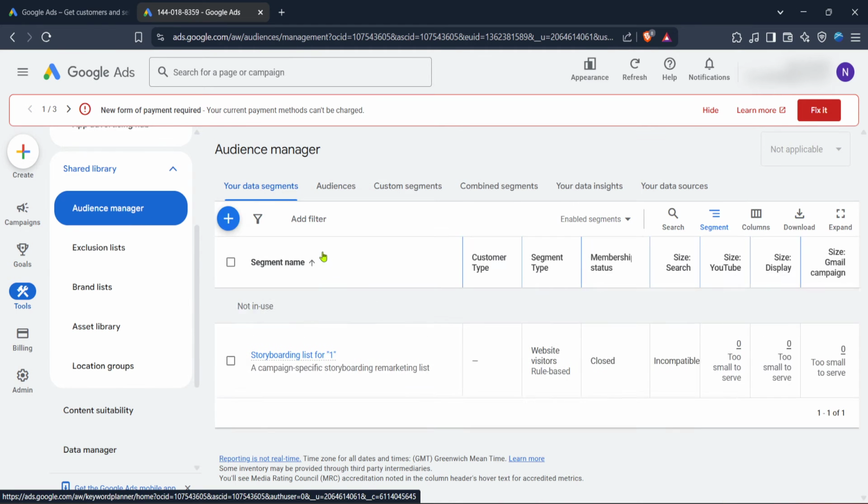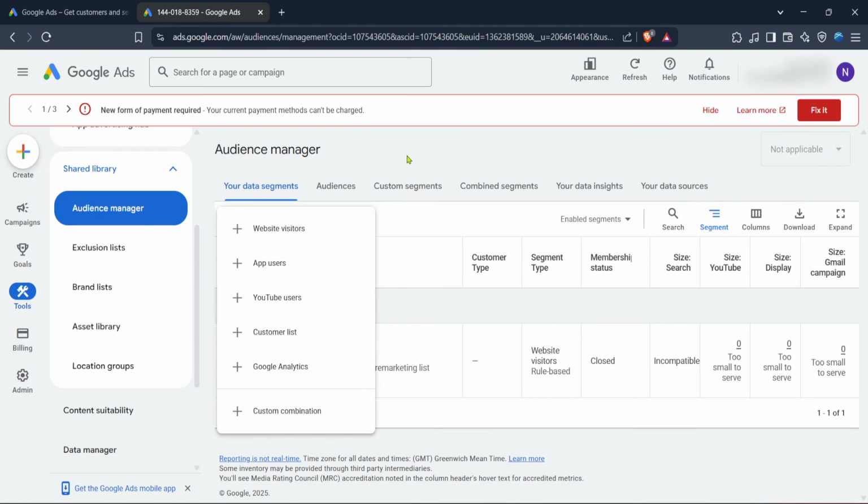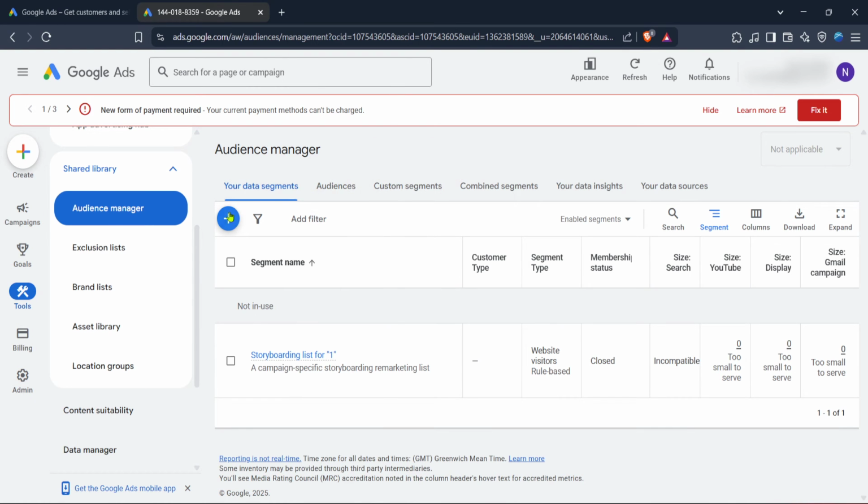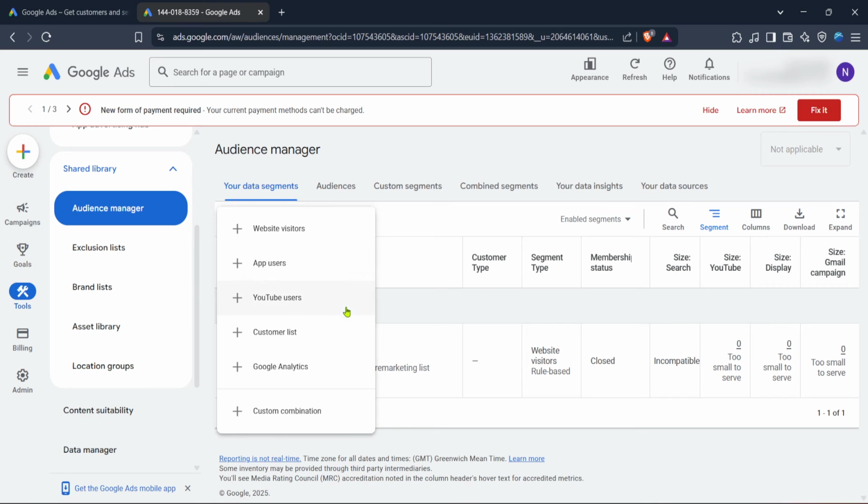This option will direct you to a page where you can see all the audiences you've previously created. If you're new to this, it may be empty, but you'll soon fill it with tailored audiences. Here, you can monitor audience performance and make adjustments as necessary.